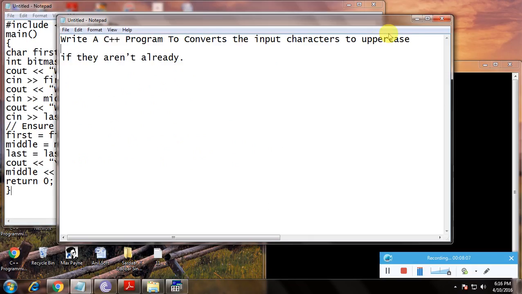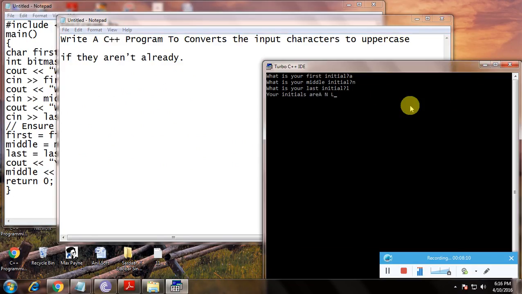So this is the way to convert input characters to uppercase if they are not already. This is the way and this is the program.